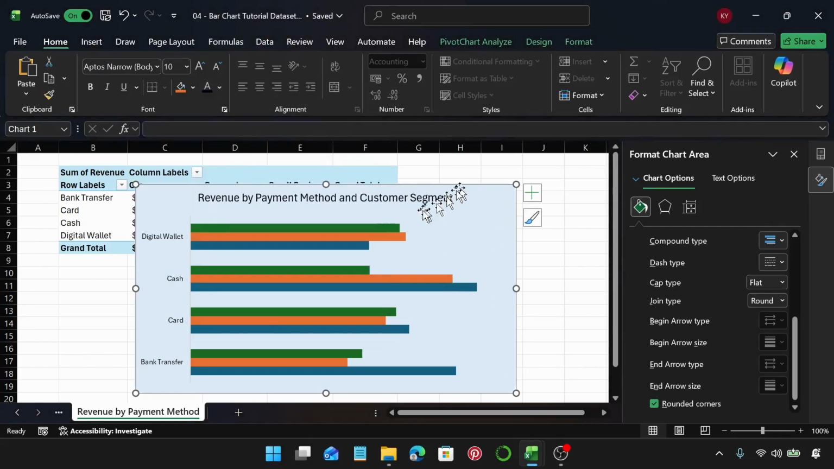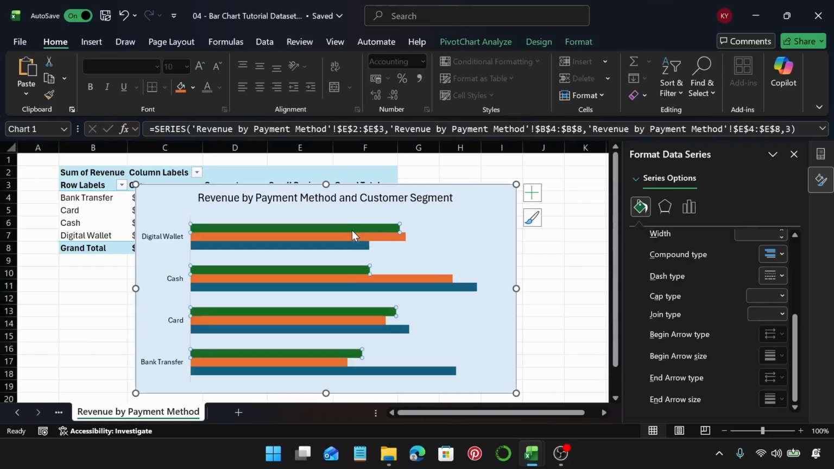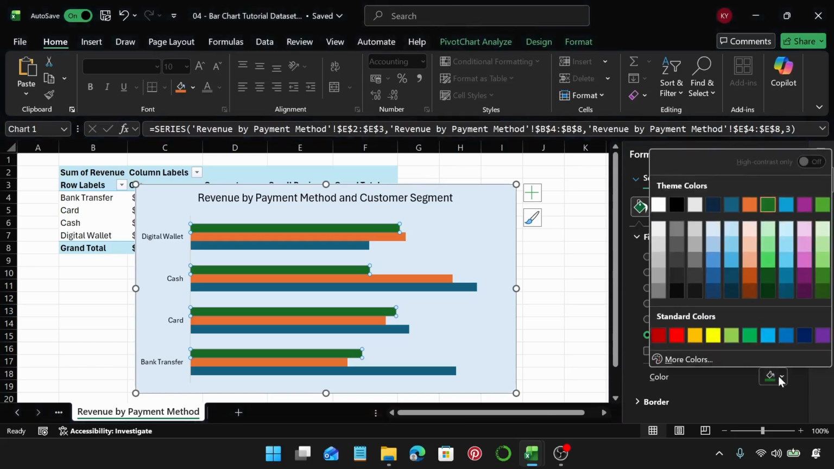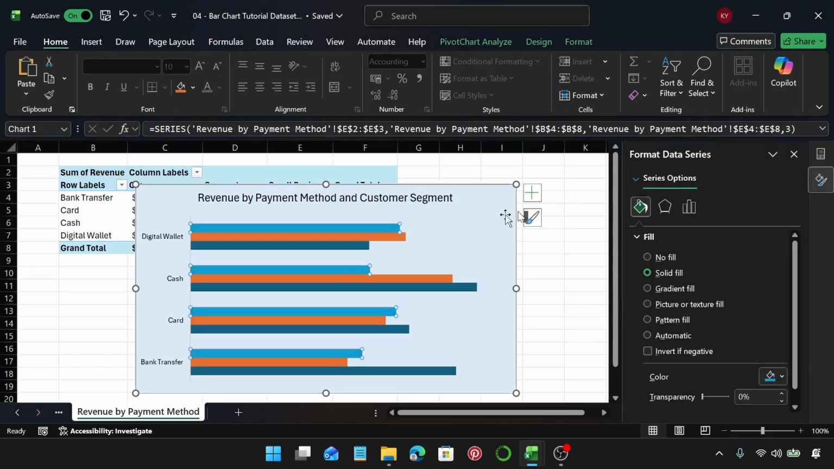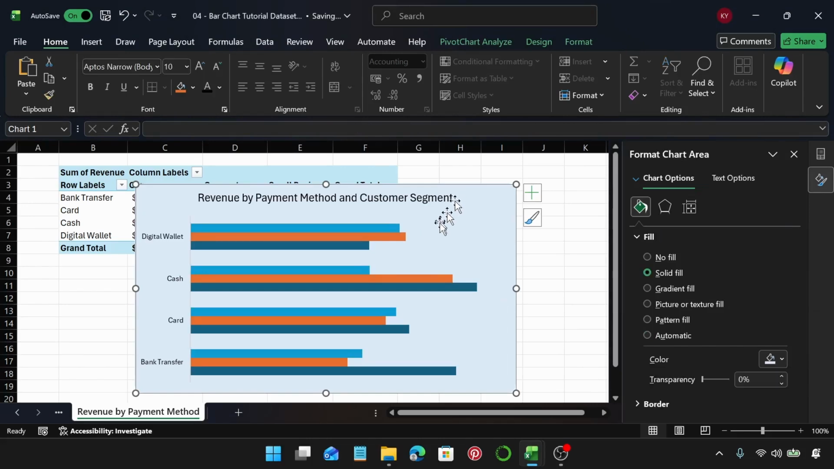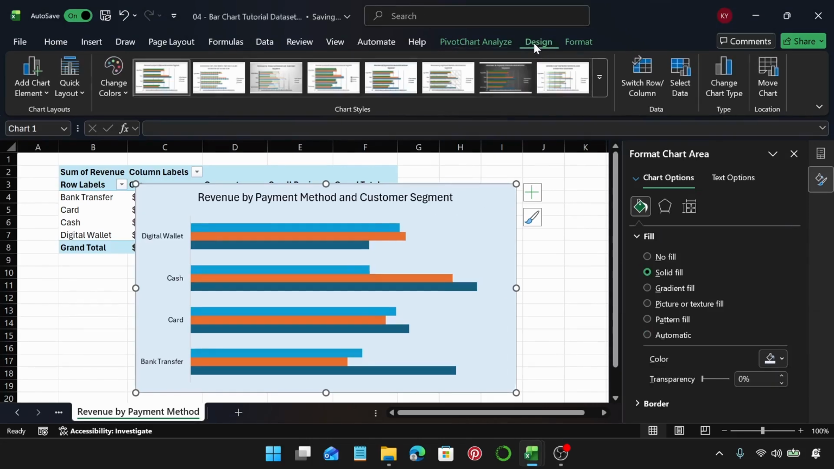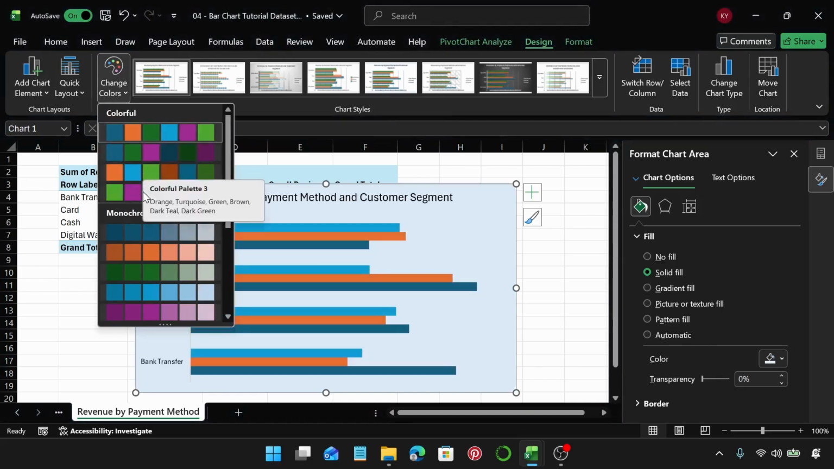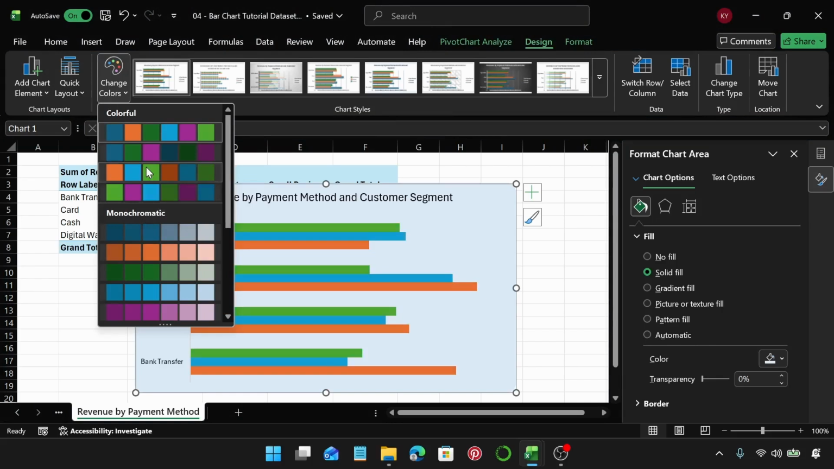Next, let me select this item. Let's go over to fill. I want to change the fill of all of this. I'm going to change this to, let me say, let's use this blue color. You could actually change this if you want. Say, go over to design, change colors, and if you see a color that works for you, let me see.